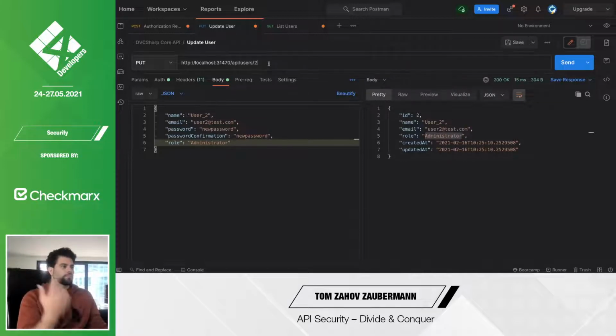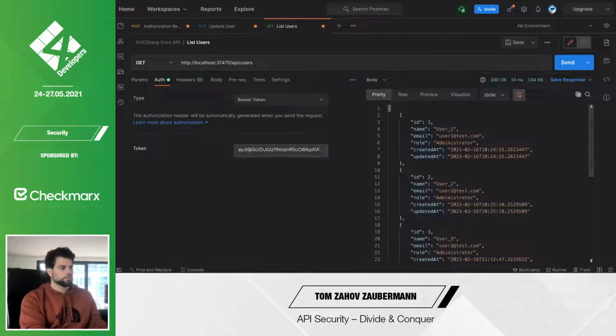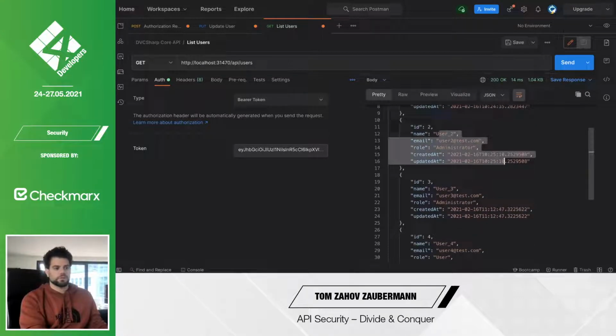Now, actually, after I put myself in administrator, let's try to, I don't know, look at the list of the users now. I can see all the users now. I'm an administrator, right? I used the token of number 2. So everything is fine now, and user 2 is an administrator. Okay, so that's basically it.